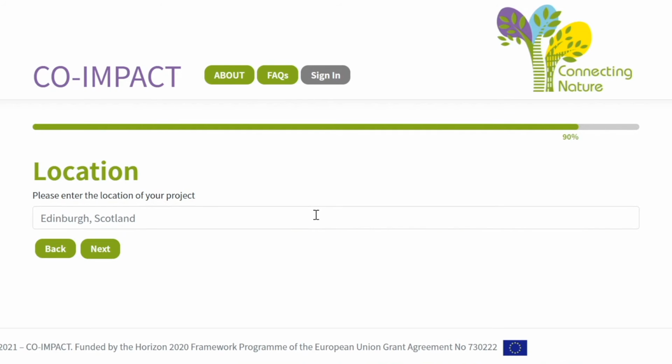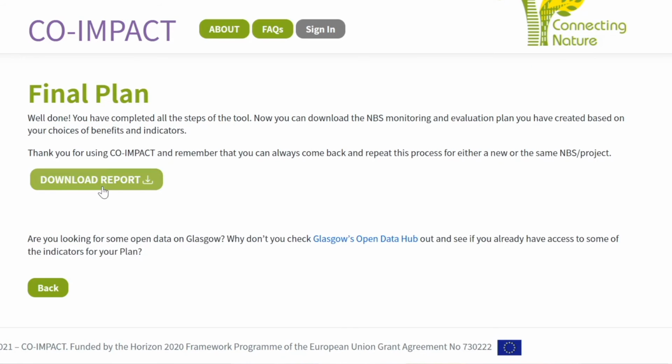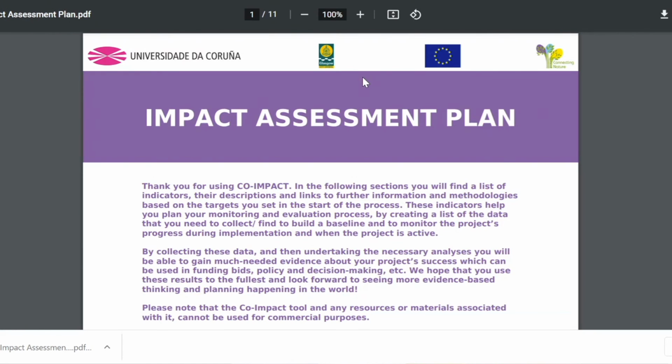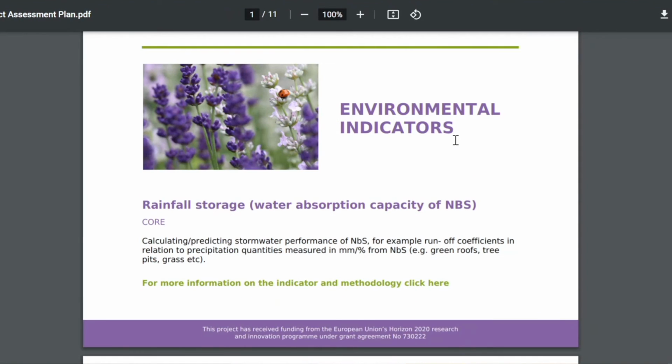The only final step that you've got here is you're being asked where your project is based. We want to see, for our own auditing purposes, who is using this, where people are using it from. So in this case, I'm going to write down Glasgow. So I'm just going to download that. I'm just going to open the report that has been produced. So this is something that you'll be able to download and have access to indefinitely. It gives you all these indicators that we selected before.